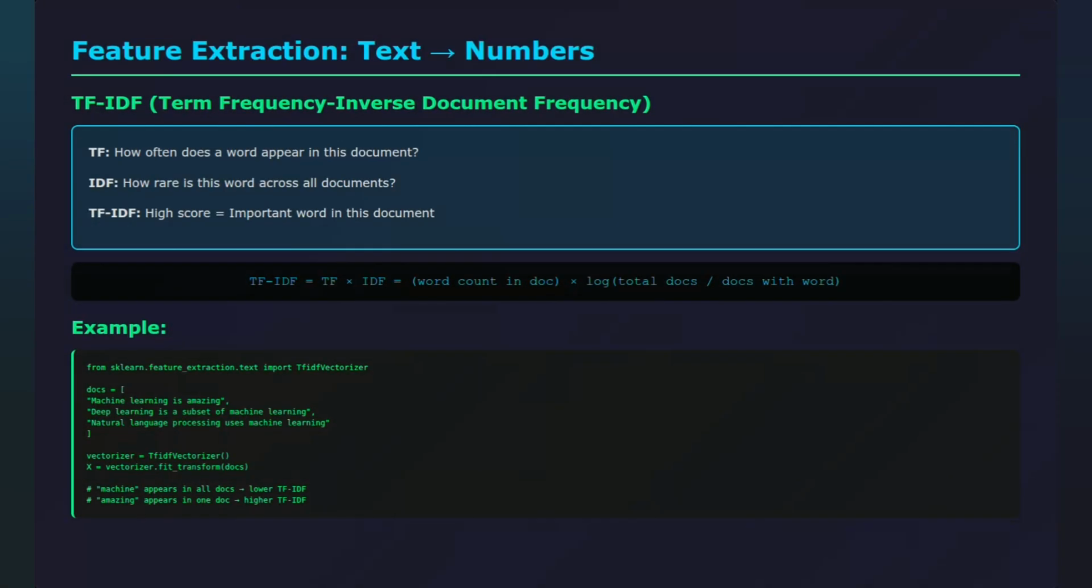Stage 3. Feature extraction. Computers don't understand words. They understand numbers. So we convert text into numerical features using techniques like bag of words, TF-IDF, or modern word embeddings. TF-IDF is particularly clever. It gives higher weights to words that are important in a document, but rare across all documents. So the word the gets a low score, but quantum in a physics article gets a high score.